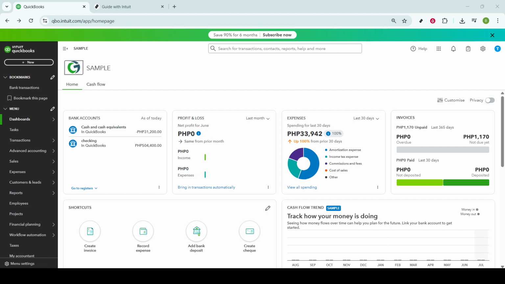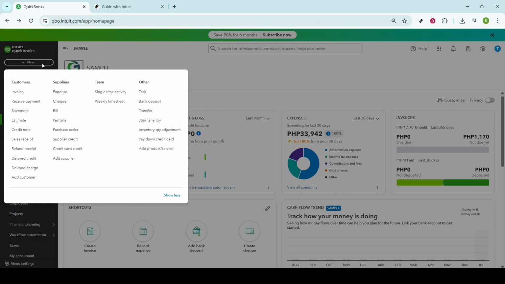Once you're in, the first thing you'll need to do is locate and select the New button on your dashboard. This button is your gateway to creating various transaction types, including purchase orders. Clicking on New will open up a variety of options for you, so keep an eye out for the purchase order option and give it a click. This will take you to a new page specifically designed to help you create your order.